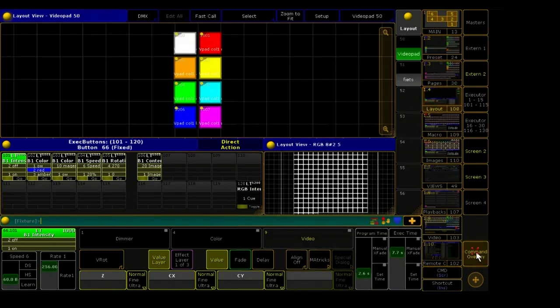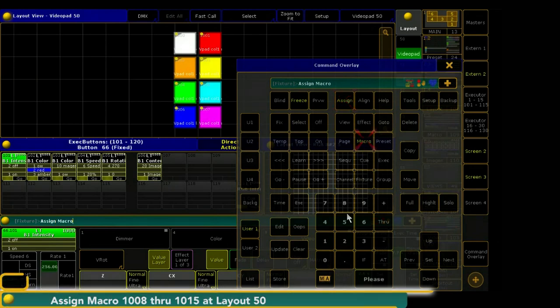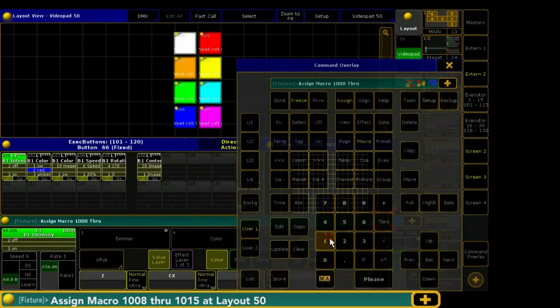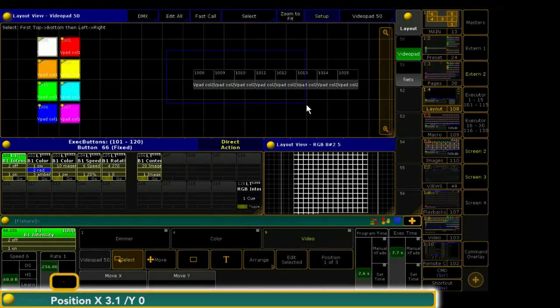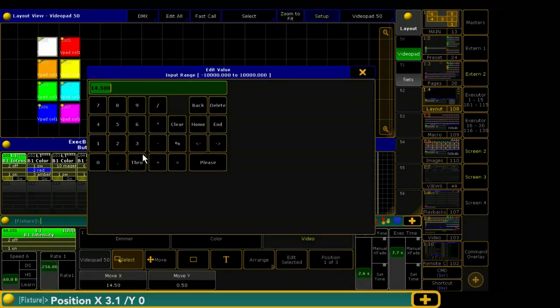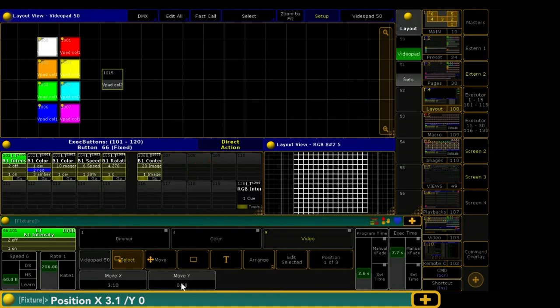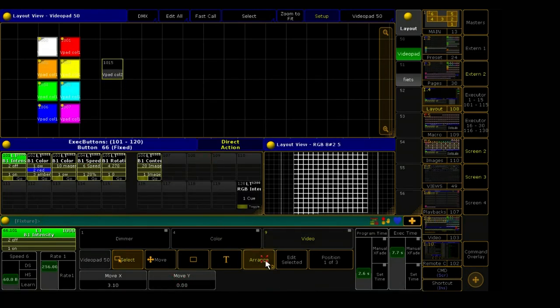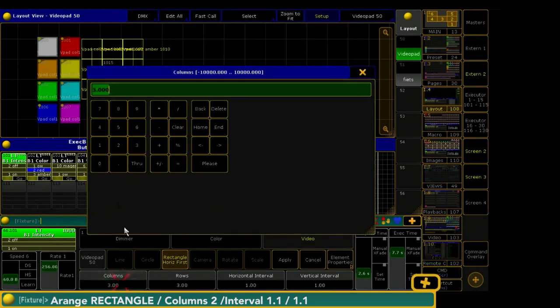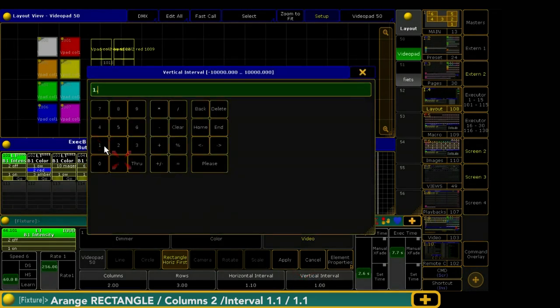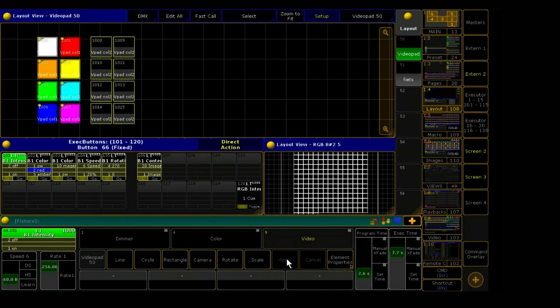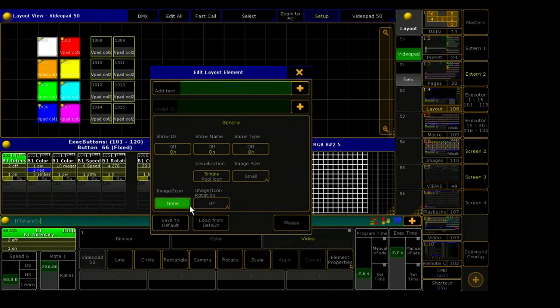Just like in the previous step, I assign the macros again in layout 50. Arrange them, and assign the images.